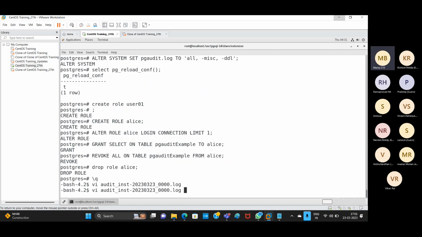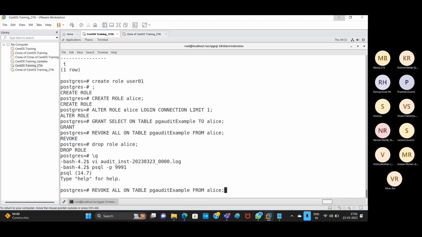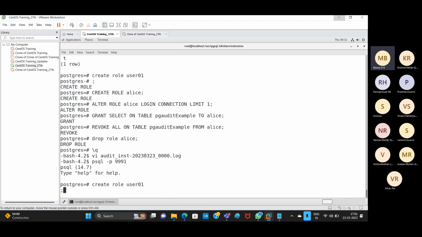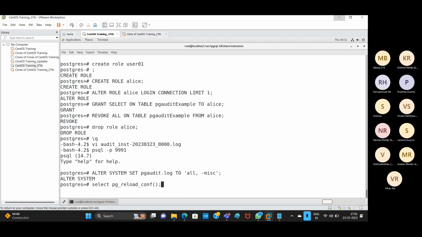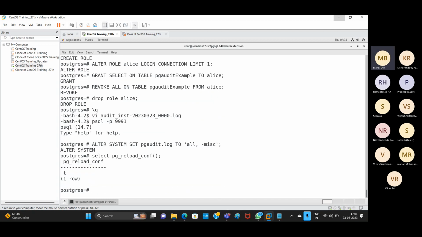Okay, so now what I'm going to do, apart from MISC operation, I'm going to enable all the things. Just reload.